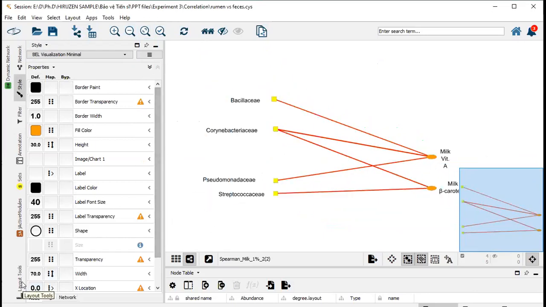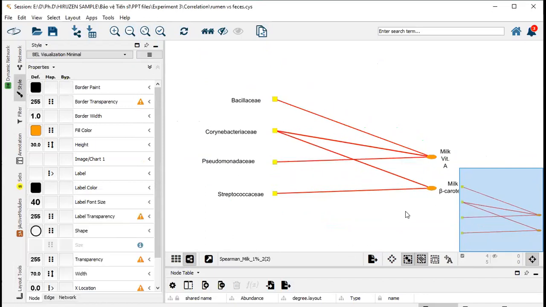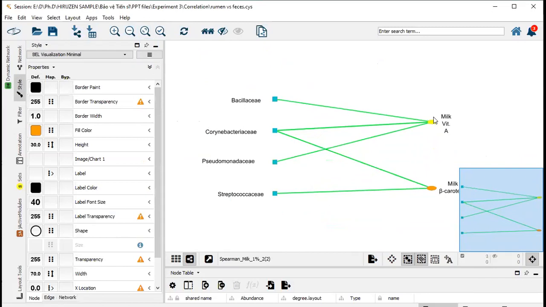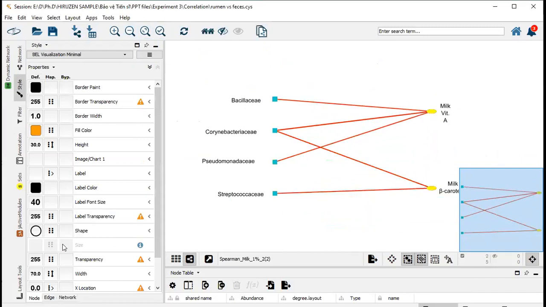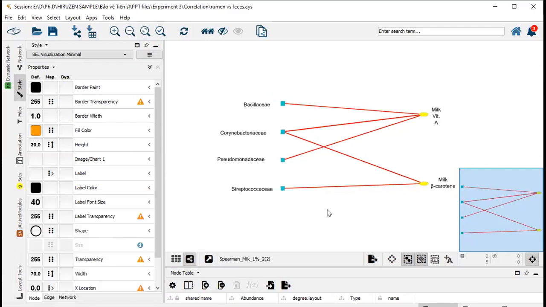Choose this and okay. Okay. So you see, if we make the criteria stricter, then we only keep the strongest interaction and with a high p-value.